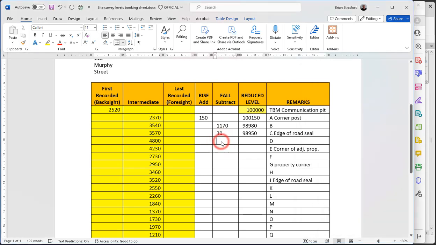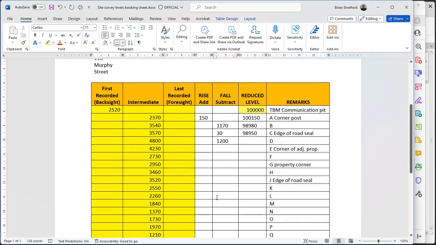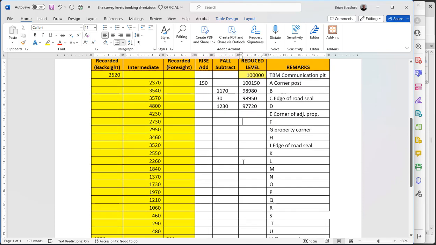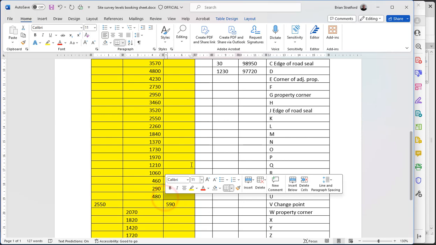lower. So we come down to there to do the 1200, so what it was, 1230, and then we can work out the fall of that. I've got it written down here, so 4,97720, and we can then continue down reducing our levels as we go and just putting all that sort of thing in. So let me get it down to this point here, and we'll have a chat about how to get that bit there done.